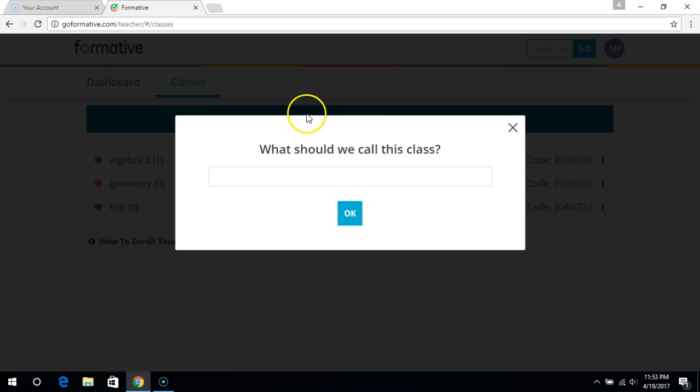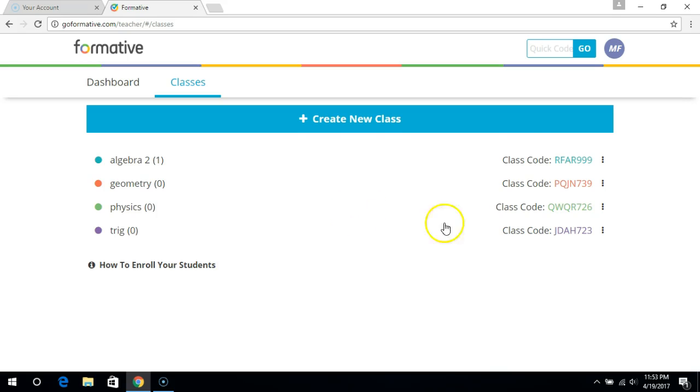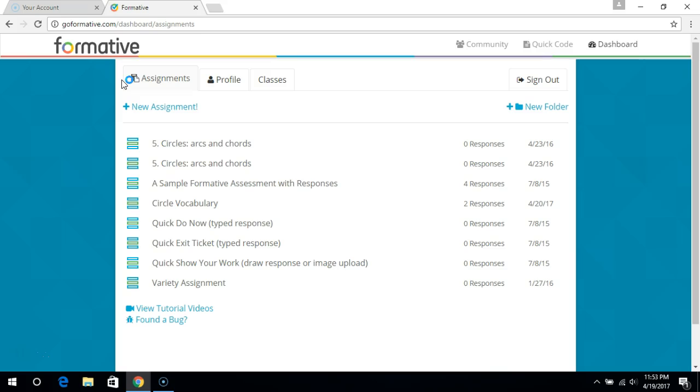Okay, and you just do that by the plus, and we can do one that says maybe physics. And when you do that, it generates a class code. You don't have to have a class code because students can log in without creating an account. The only thing is that you can't respond back to them during the live results. But so you can create a class. Let's go back to the dashboard and create an assignment.